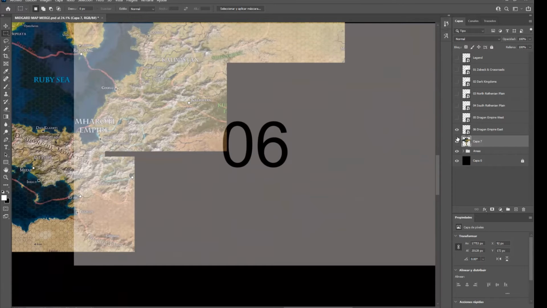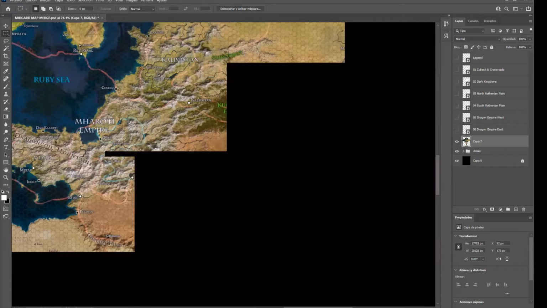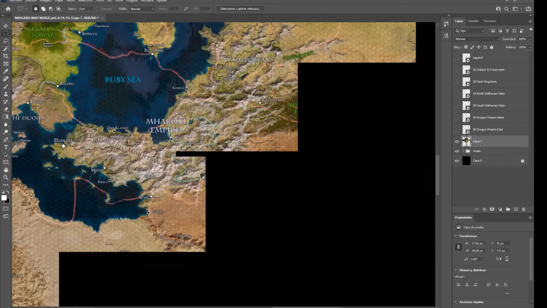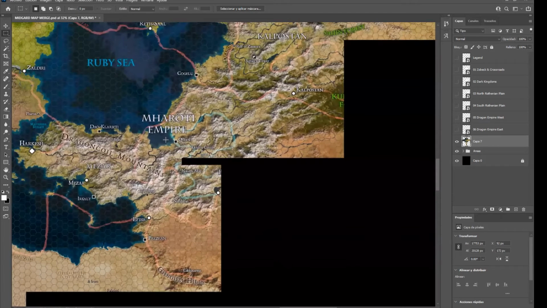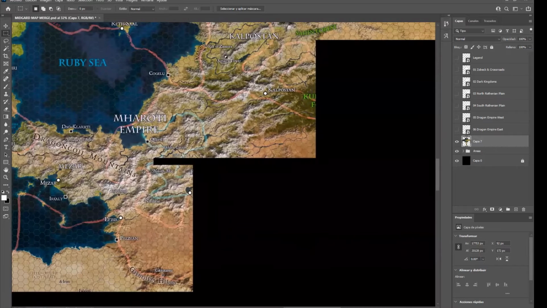So here I am missing, I'm going to take this away. I look at this map, I look at the layout, y veo que me falta una parte donde dice Haroti, I don't know how to say it, Marathi, el Imperio Marothi, and I'm looking for this area. Estoy buscando a esta área.